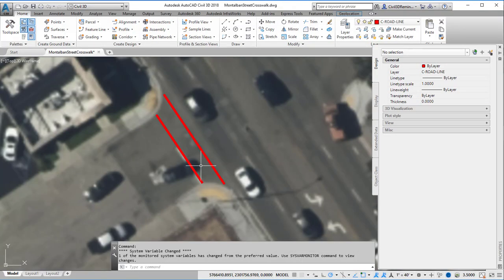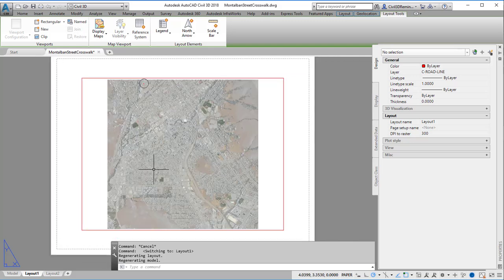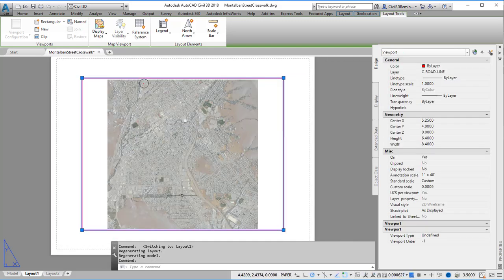The next thing I want to do is create a layout tab or a Paperspace that'll display a viewport into the drawing. I want to do this so I can control the scale of the drawing and provide a nice view of the sheet when I need to print it out. To do that, I'm going to go to the Layout 1 tab, and the Layout 1 tab will automatically have a viewport and then a scale into the drawing.